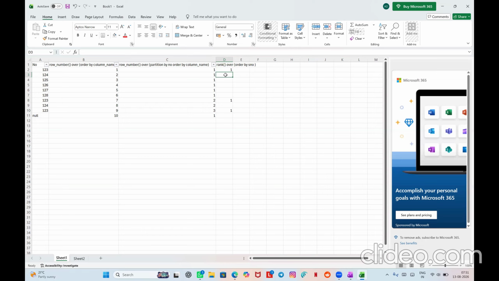Hello? Anyone can guess what would be the next sequence number? 2. Can you speak loudly? I heard two, someone said 2. Is it? Yes, 2. Very good. Actually 4. You will get the sequence number 4. And 124 again, you have a 5.